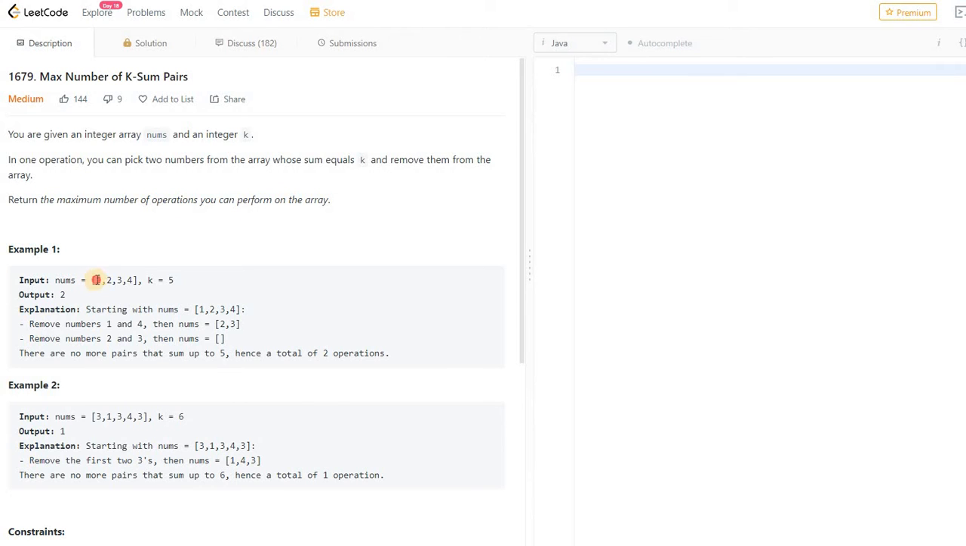So if the array was 1, 2, 3, 4, and k was 5, then your output would be 2. Since k was 5, you start with 1, and 1 plus 4 would equal 5, so you could remove those two from the array. Moving on, 2 plus 3 is also equal to 5, so you could remove those two. And finally, since nums would be an empty array, you would just return however many operations you did, which in this case is 2.